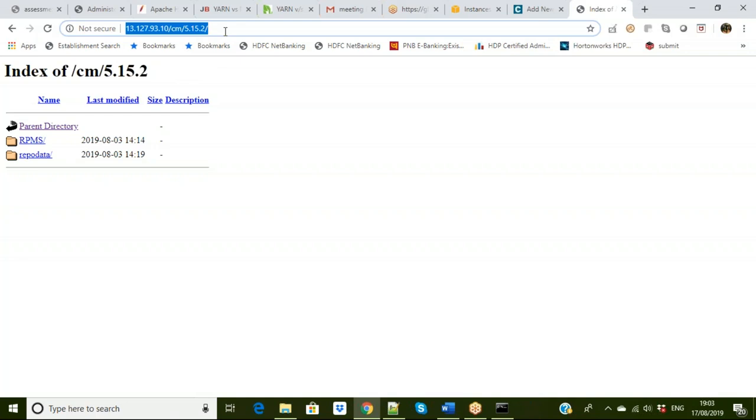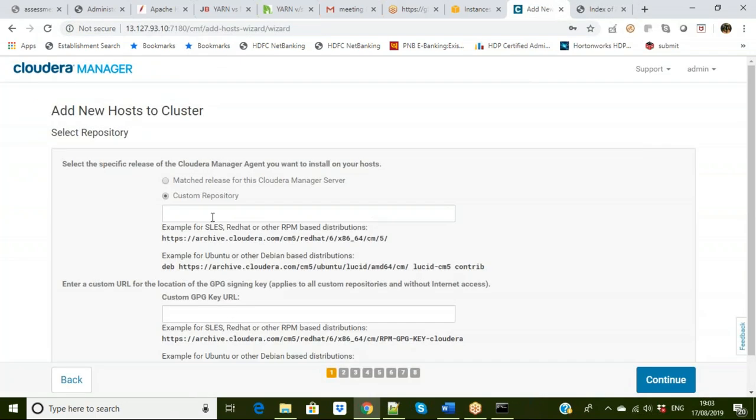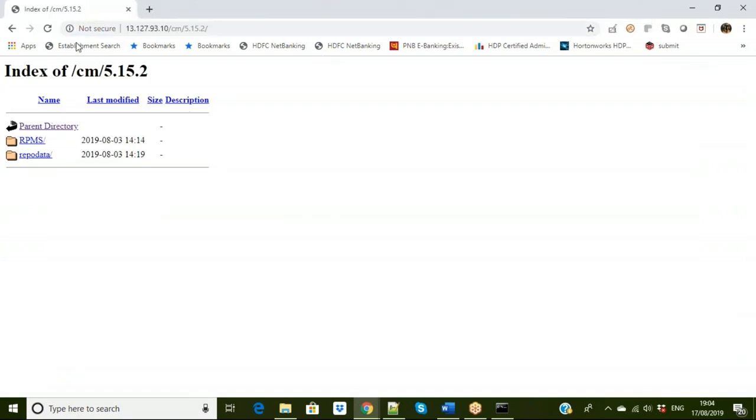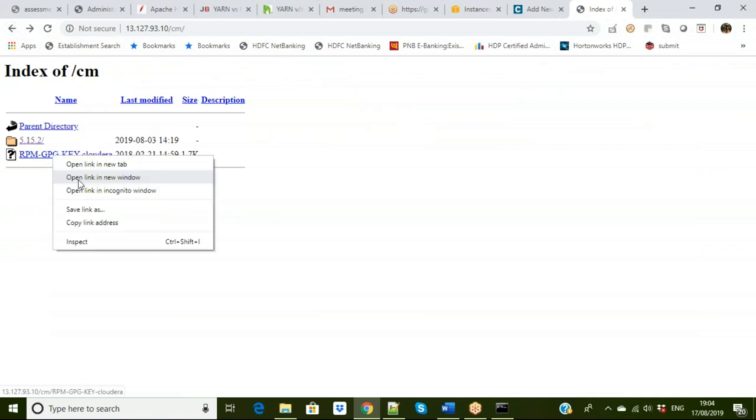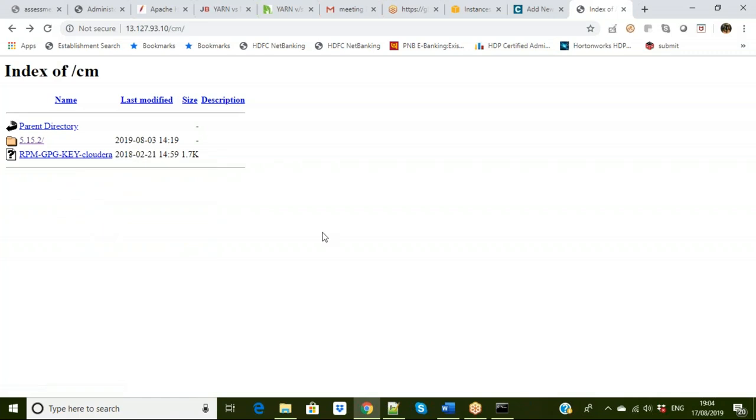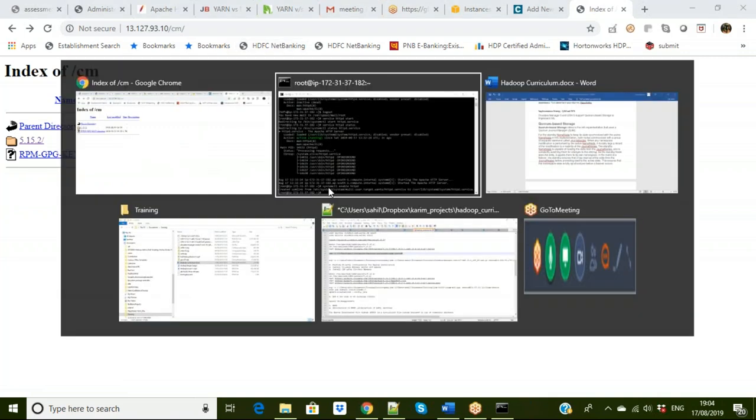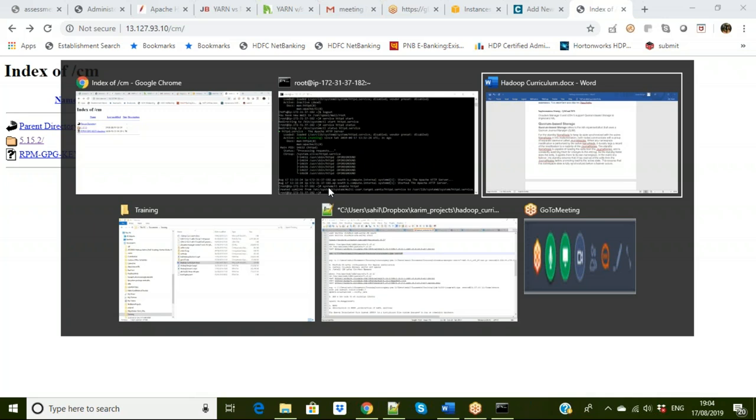So I'll be giving my repository, which is this over here, and the RPM GPG key, which is actually this one. So let me copy the link. If you are confused about how this particular URL is available and how I set it up, you can refer to my previous lecture, actually my first lecture, wherein I discussed setting up local repositories.